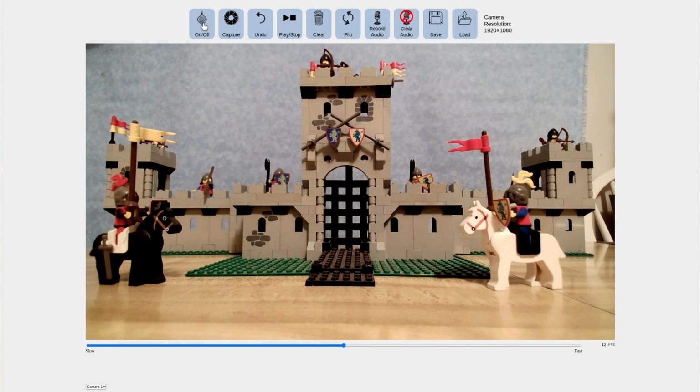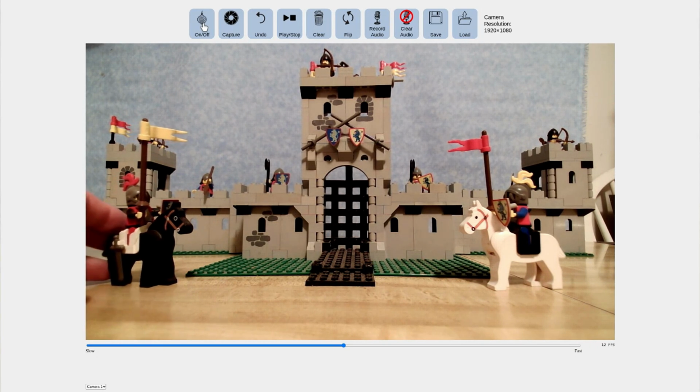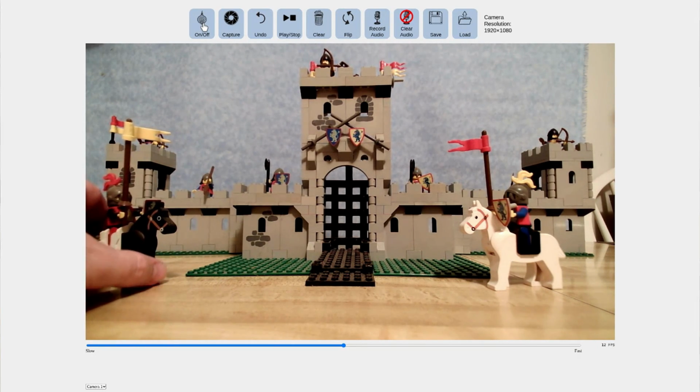From left to right at the top, we see on-off, which is used for enabling or disabling onion skinning, which is a feature to overlay the last taken frame over the live feed, to assist with animation stepping and framing, and even to help fix an accidentally bumped camera.